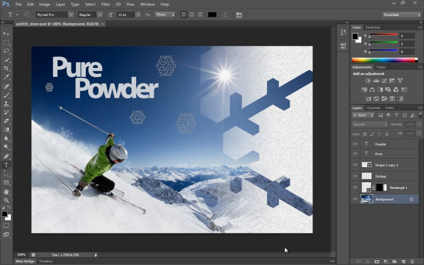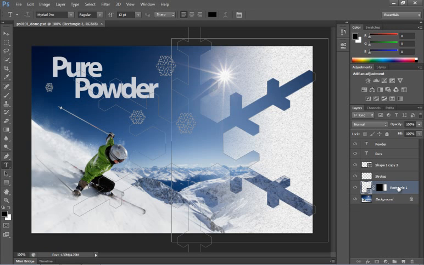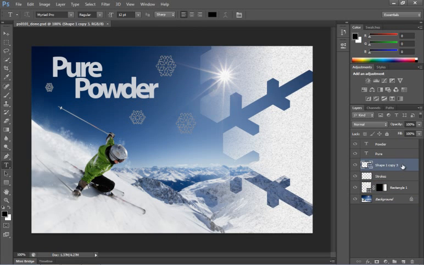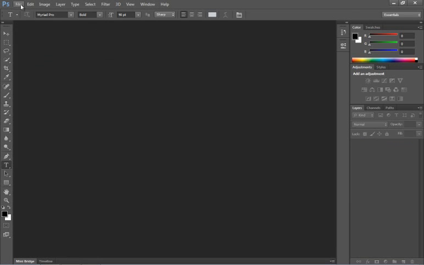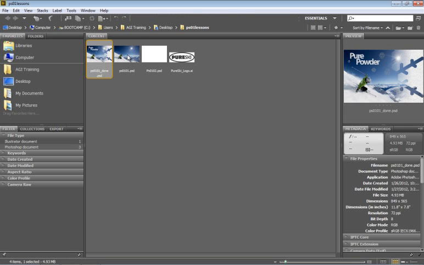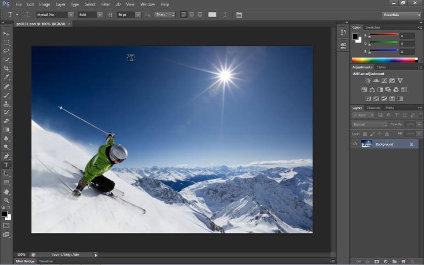So this is the file that you're going to create, and you'll notice that you have a background and you have a shape layer and some strokes on here and some text. So I'm going to close the ps0101 done file that you also have in your ps01 lessons folder, and I'm going to go into File, Browse and Bridge, and open up the Start file, which is simply called ps0101.